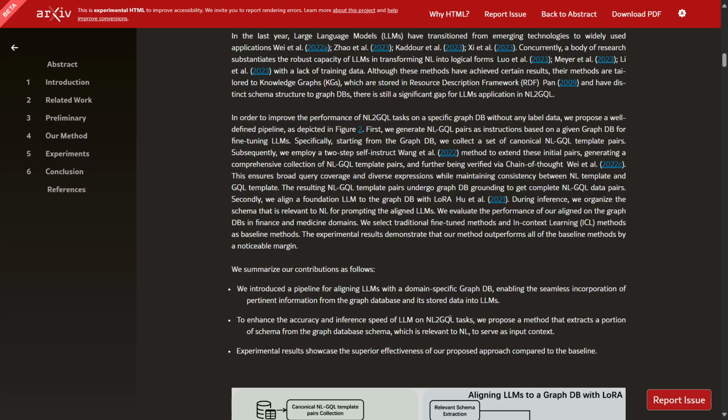In order to improve the performance of NL2GQL tasks on a specific GraphDB without any label data, we propose a well-defined pipeline, as depicted in Figure 2. First, we generate NL-GQL pairs as instructions based on a given GraphDB for fine-tuning LLMs. Specifically, starting from the GraphDB, we collect a set of canonical NL-GQL template pairs.